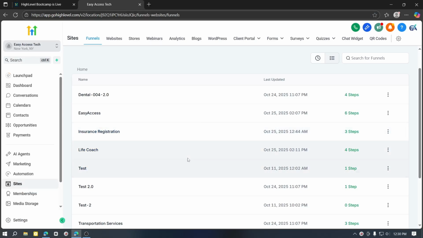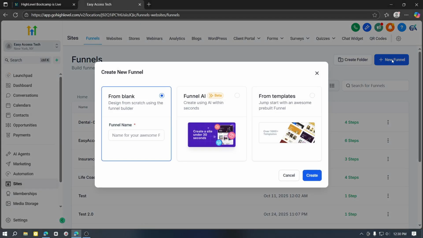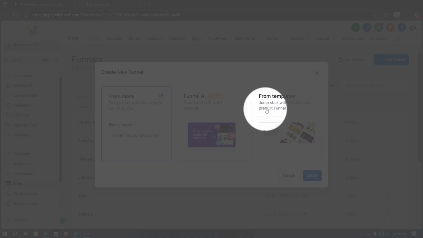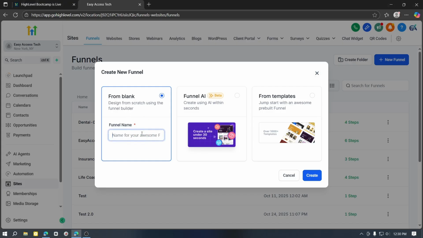So first of all, you have to log in to your account. From the GoHighLevel dashboard, just come on in and click on Sites here. You will be redirected to this page, the funnel page, and here just click on Add a new funnel. Now you will see three options: from blank, funnel AI, and from template. We are going to use From Blank. Just give it a name, then click on this Create button.